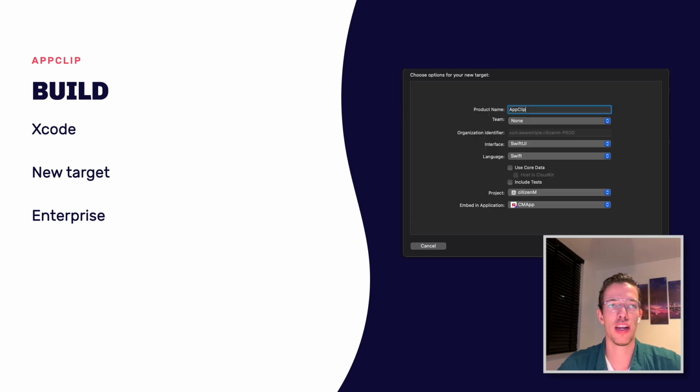And whenever you click on a new target, you can see on the right side your name for it. In this example, I'll call it app clip. You can choose the interface, if it's either Swift UI or storyboard. But because it's iOS 14 plus, let's just try Swift UI because that's awesome. Nobody wants to use storyboards. You can even use core data. That's very nice. And include tests if you want.